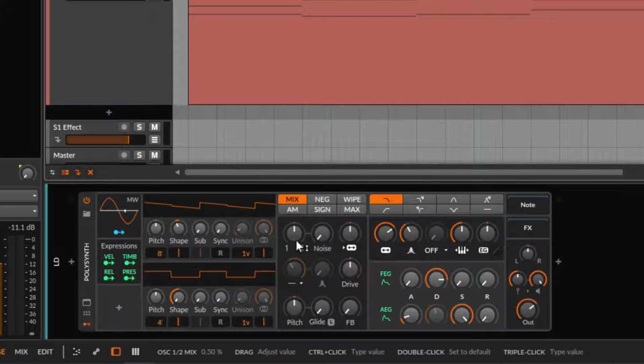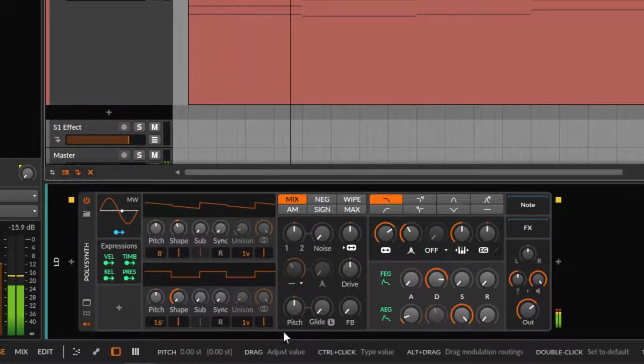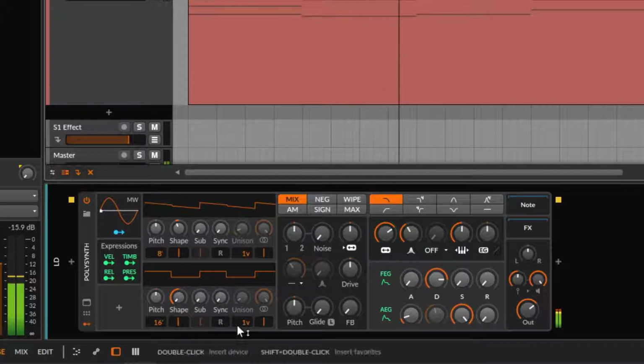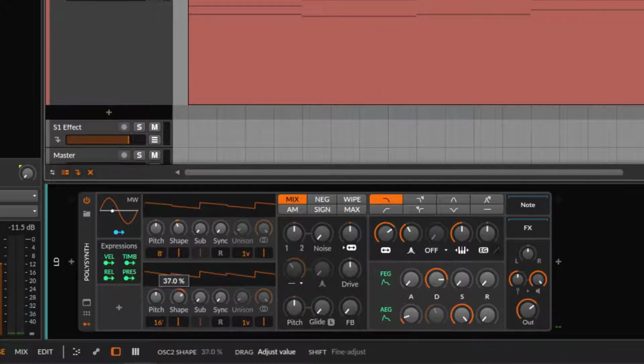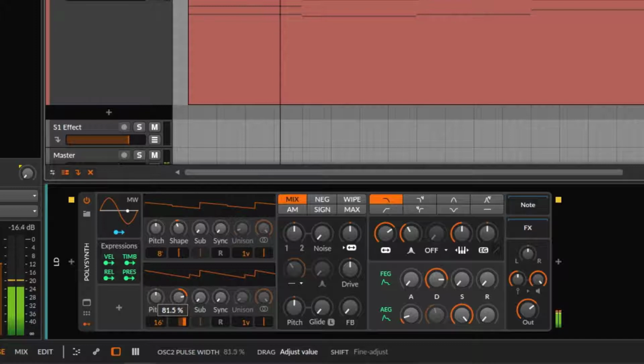Now, another thing that we want to do, I want to make a blend between the first and the second one. And the second one, I'm going to make it lower. All right. I'm going to go right here and go to the shape. And what we can do, we can start to mess with this shape right here. So I'm going to mess with the shape until I find a place where I like.